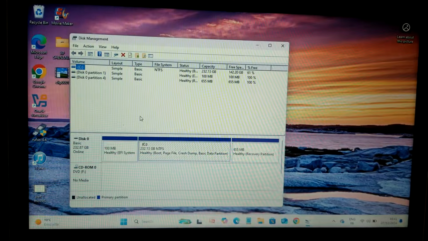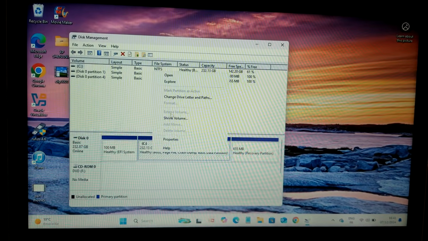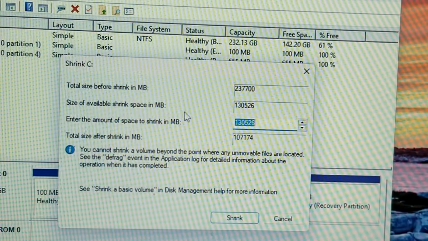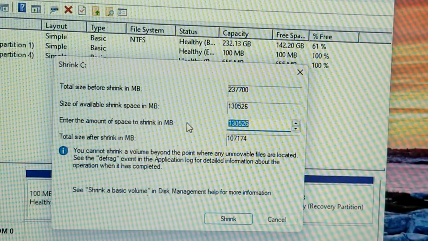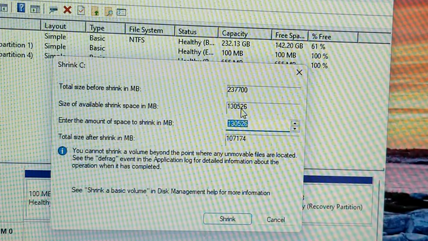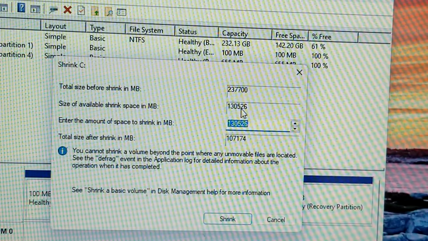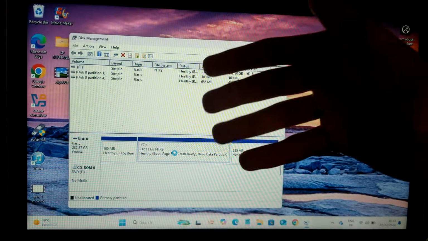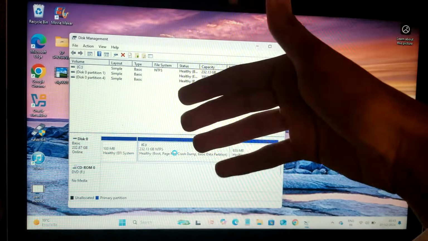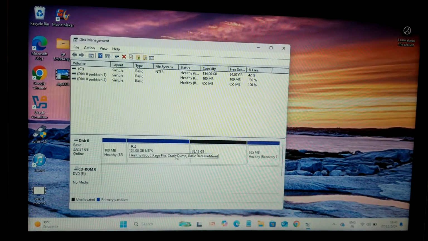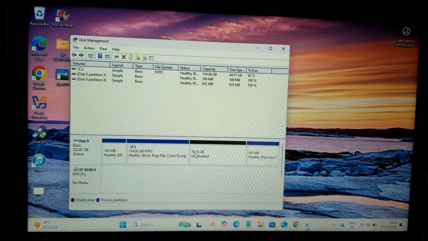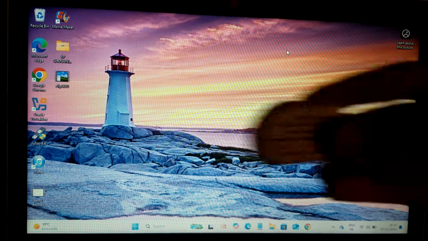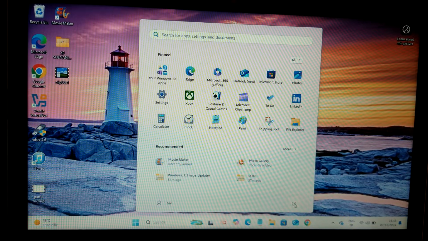Here we are on our disk management, and we're gonna right click on the main one and shrink volume. Okay, so size of available shrink space. Enter the amount of space to shrink is the, what the heck. I don't know how much I'm gonna allocate for this Windows 7. Let's do 80 gigabytes and shrink. I am probably not the best at partitioning, even though it sounds like a simple task. And there you go, you have your 78.13 gigabytes of unallocated space. Let's get back our USB key. Now we can restart again.